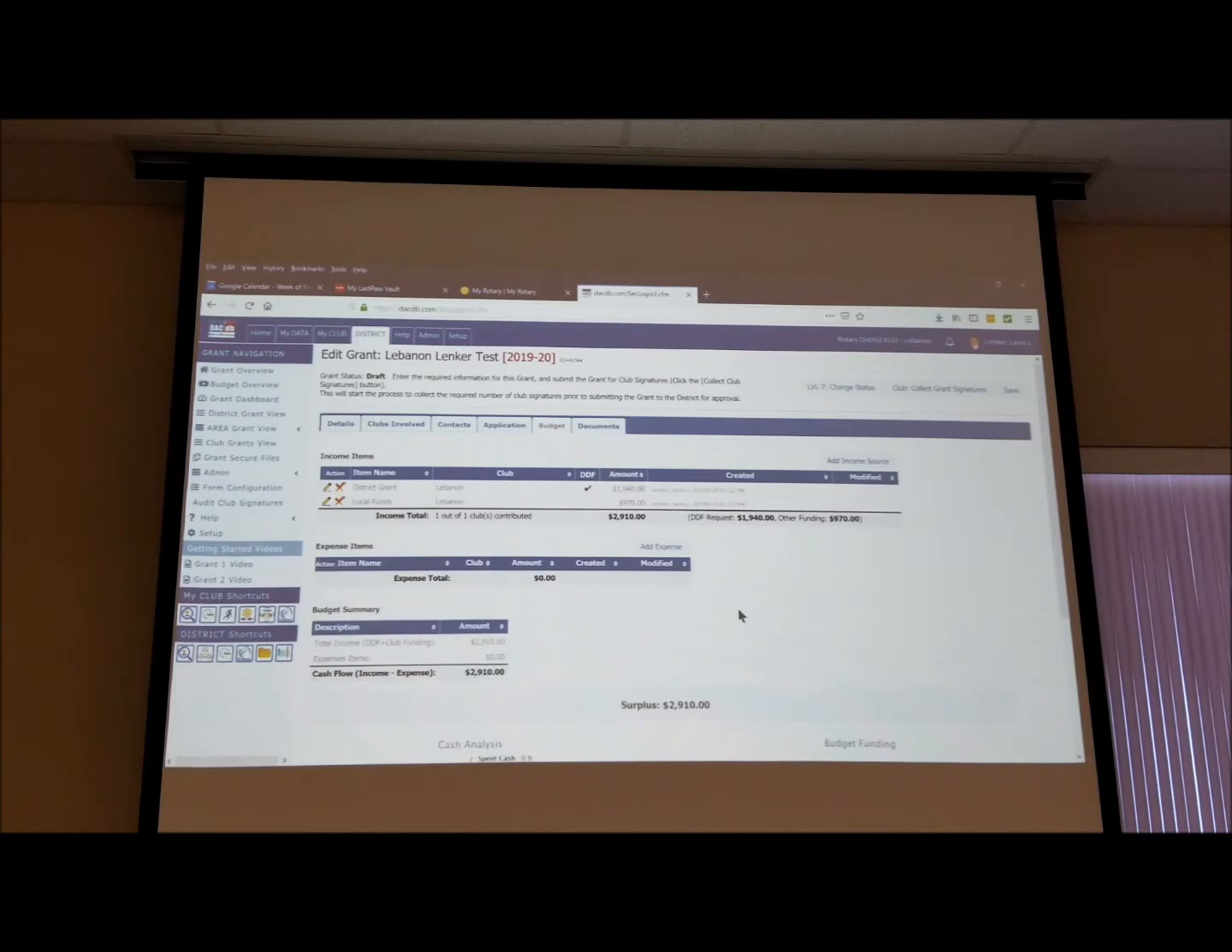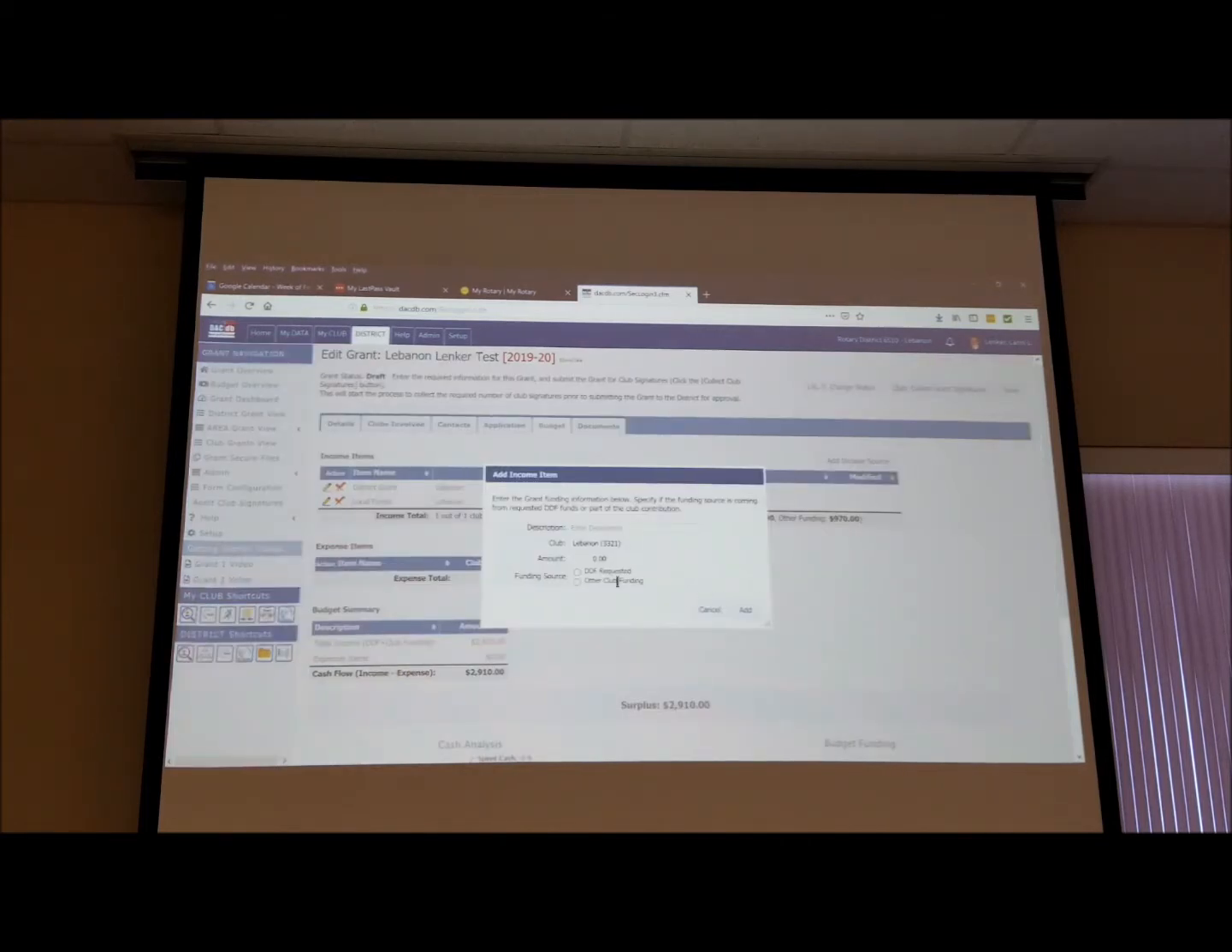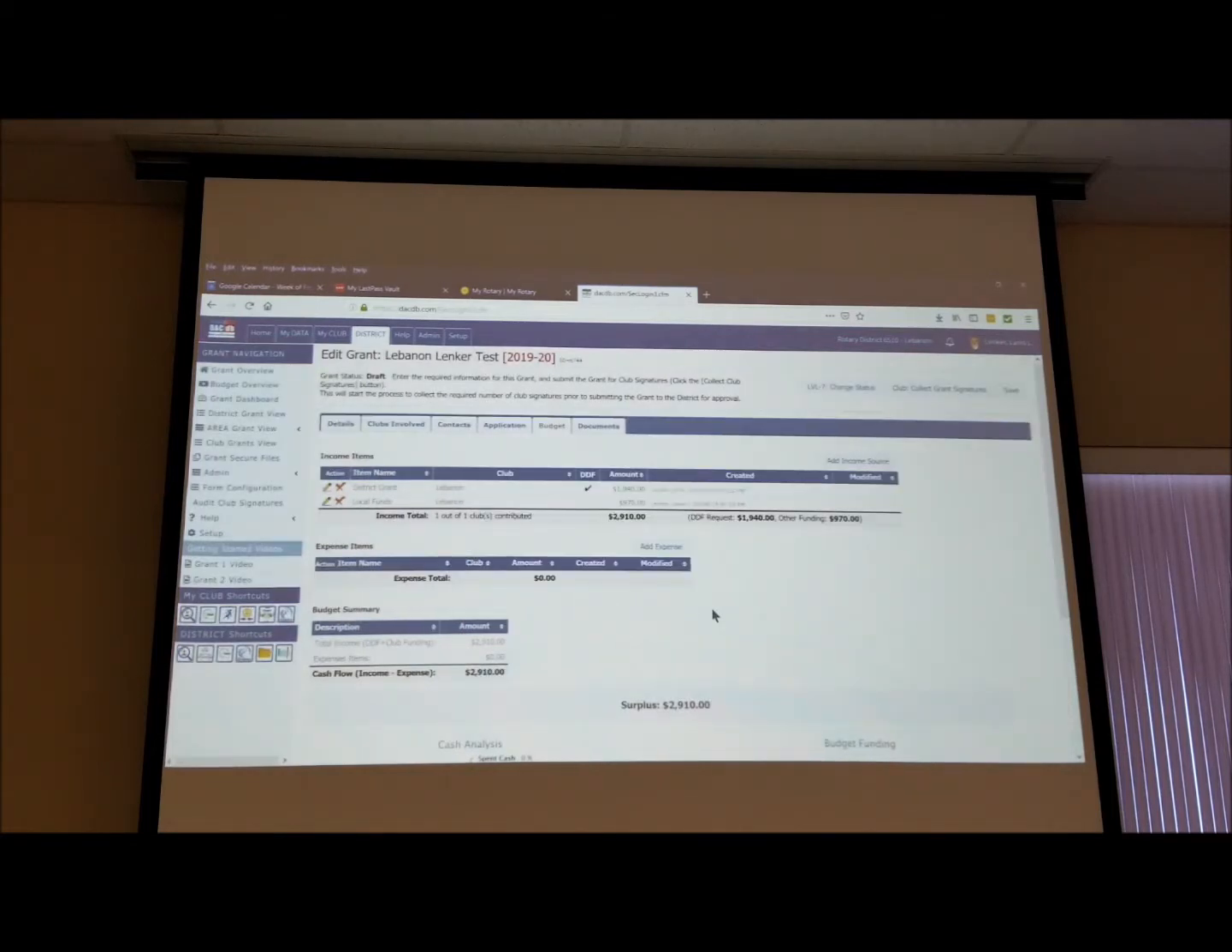A quick question. Raise your hand if you think your club is interested in a multi-club project. So how do you get the other club involved? If you remember when I did add income source, the club said Lebanon. That's a pull down. So you can pull that down and choose the other club for the second club funding. That's possible. I can't do it on this grant, but that would be possible.